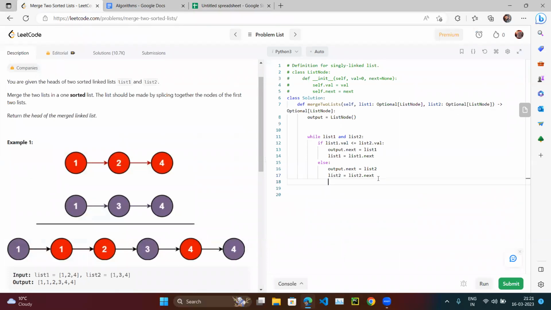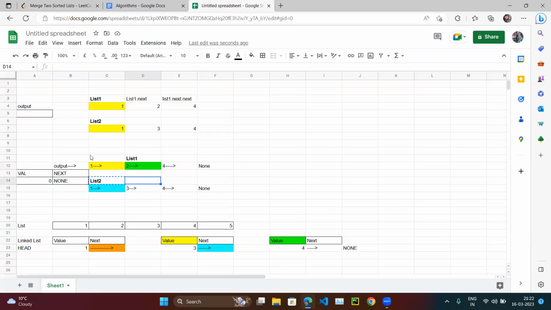So what next? It will continue. But if you see here, if it continues, we will not move the output pointer, because earlier output dot next is pointing to the list one. Now our list one is here.